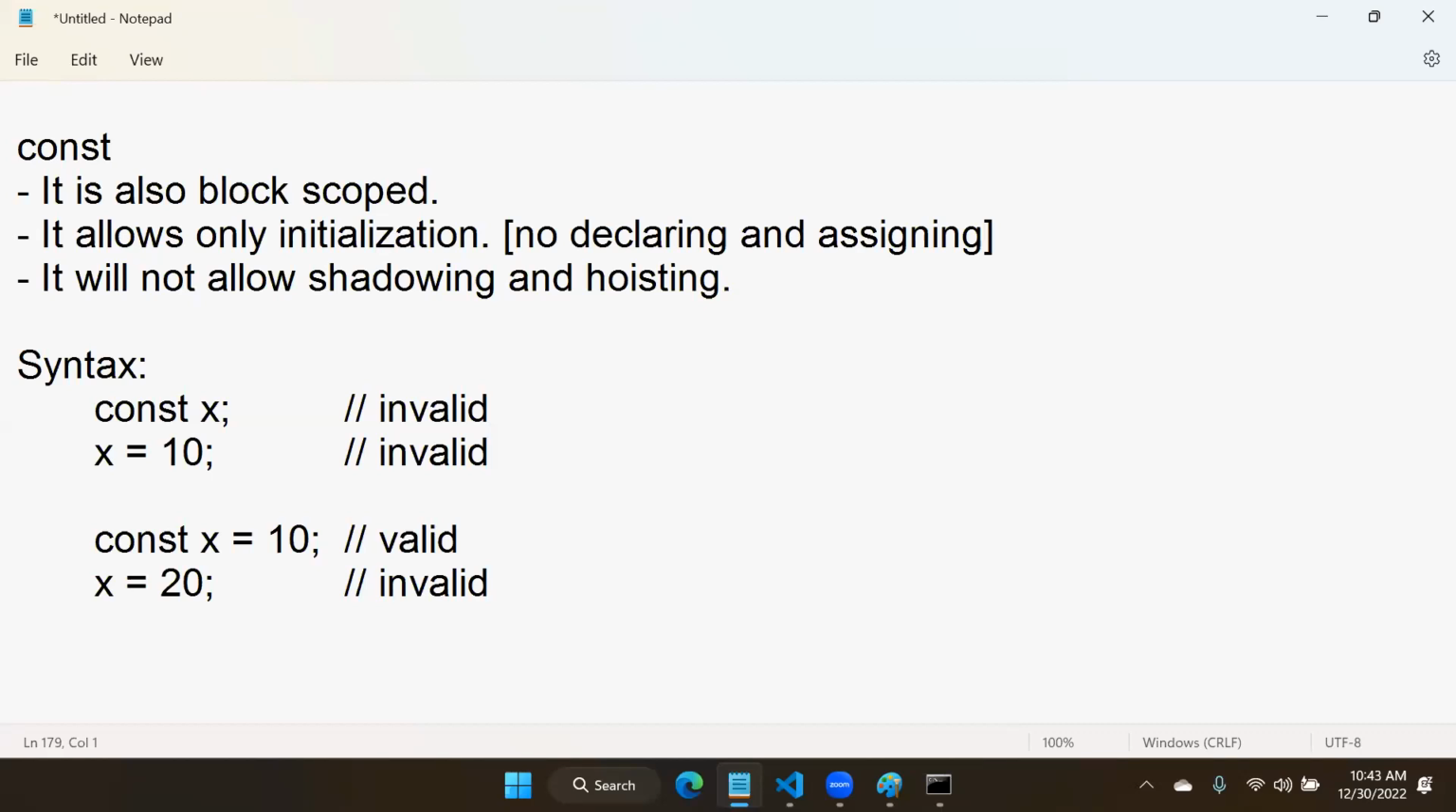By seeing this, many people think that this is read-only. But read-only is different, const is different. That you will learn later when you learn about read-only. Const is not about read-only. Const is about only initialization. It is about only initialization.